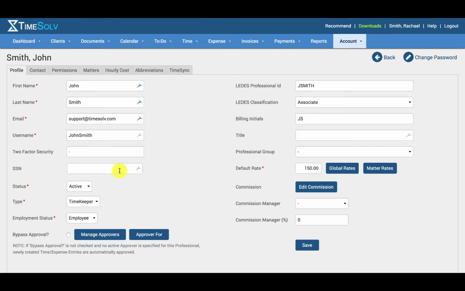And then we have the social security number, so you can fill in the user's social security number here. This is of course useful for your firm's accounting department when reporting your income. You can also toggle between active and inactive for users.